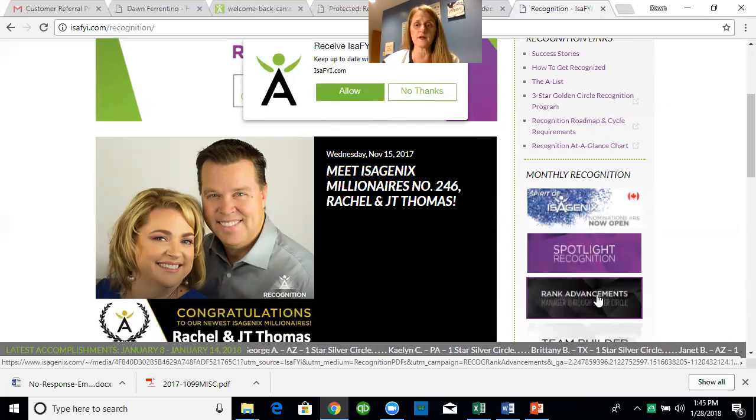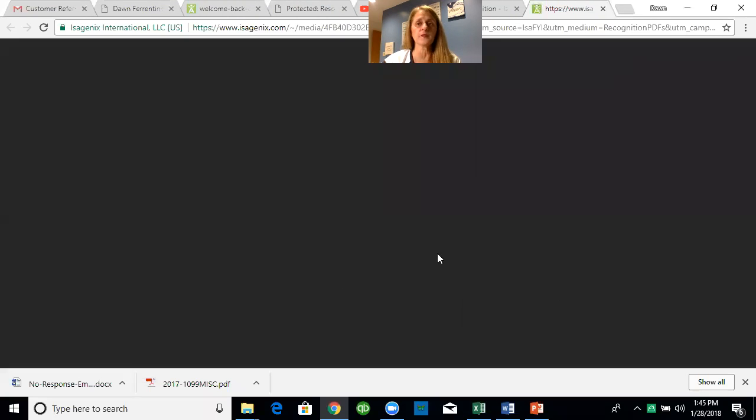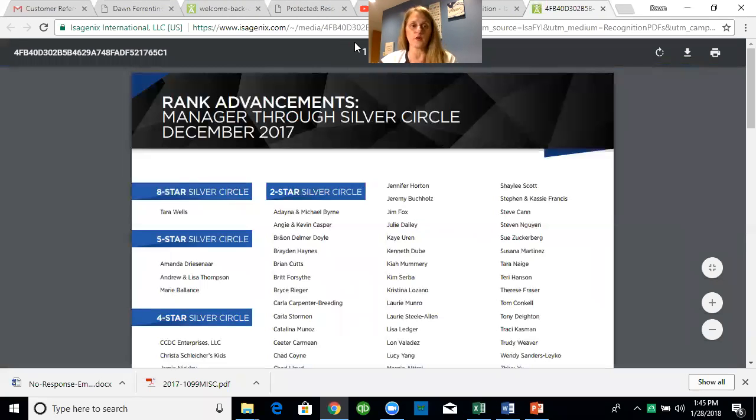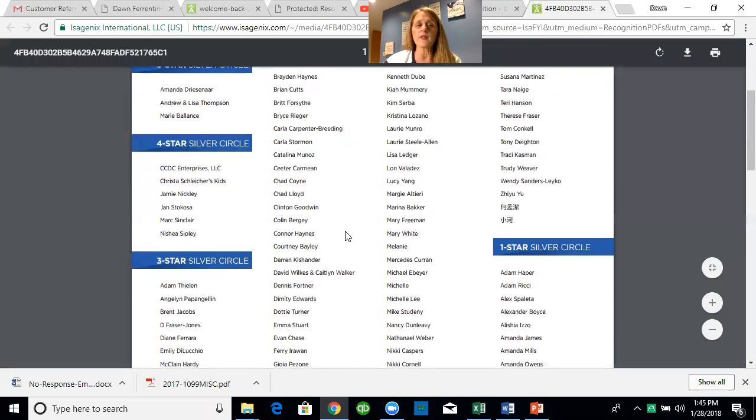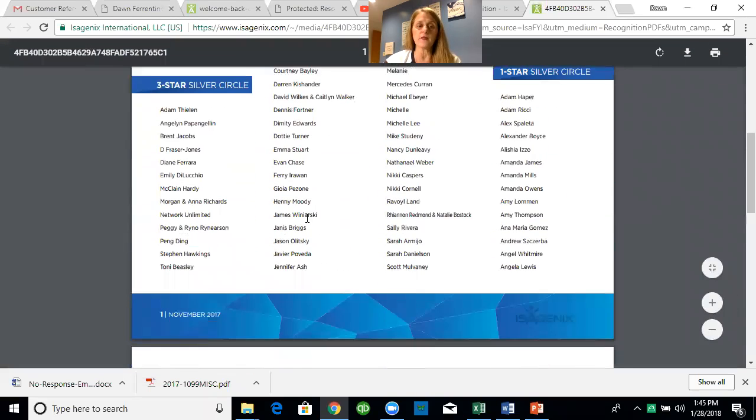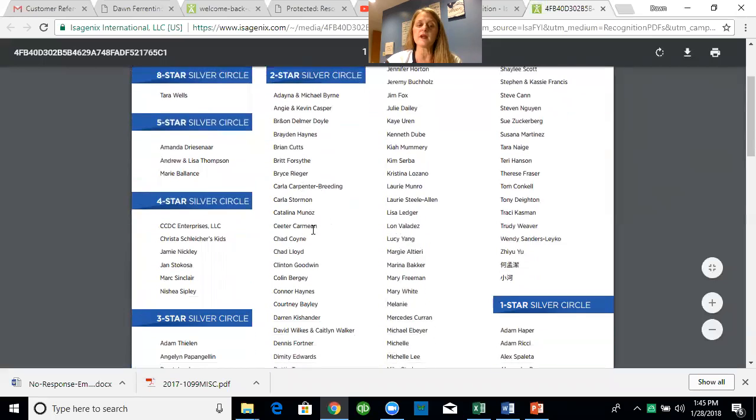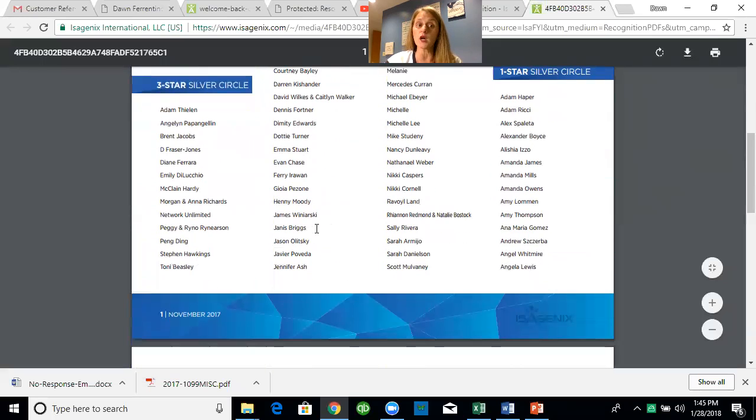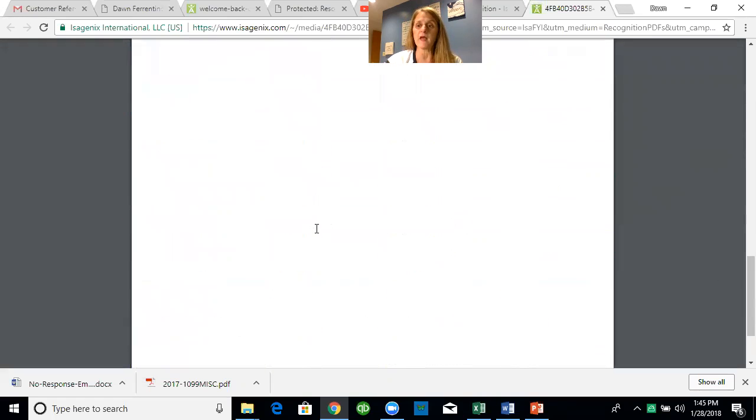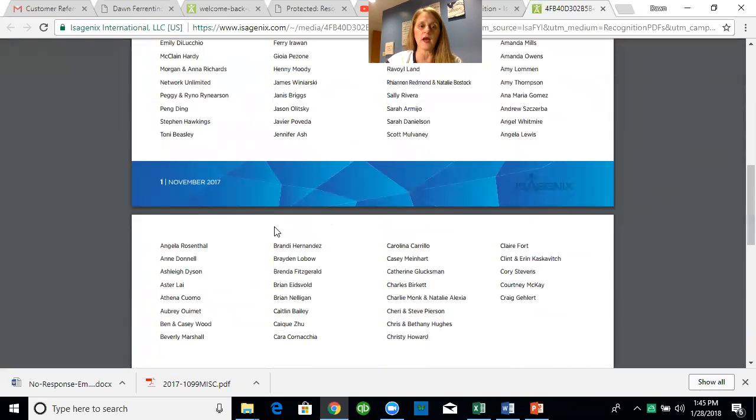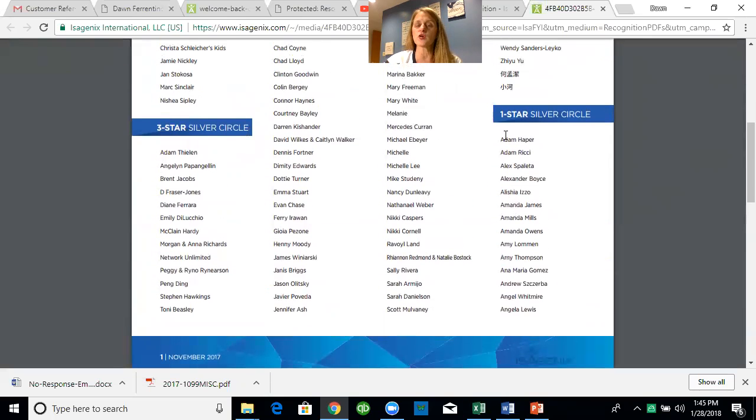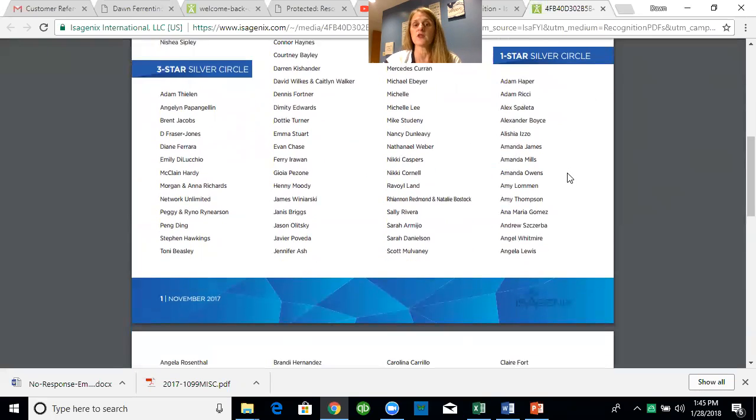When you click on the Rank Advancement Manager through Silver Circle, it's going to open up another little window for you. In here, it's actually going to show you all of the people that have rank advanced. We have people that start at the top, 8-star Silver Circle, and work their way down. You'll be able to see everybody that's rank advanced to a star at the beginning, and then at the very end, it'll have 3-star and 1-star. So 1-star is your last star for the Silver Circle that you can get published in.